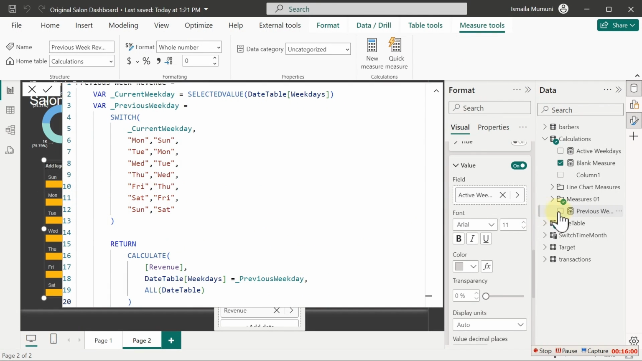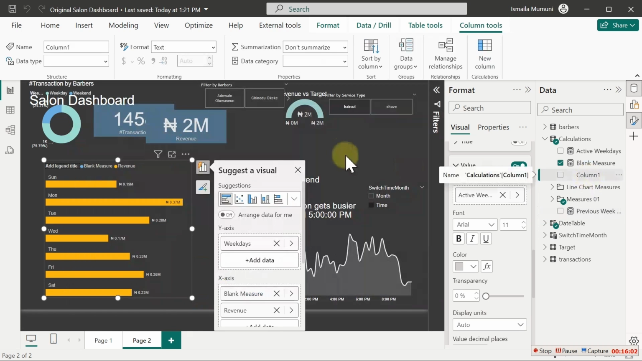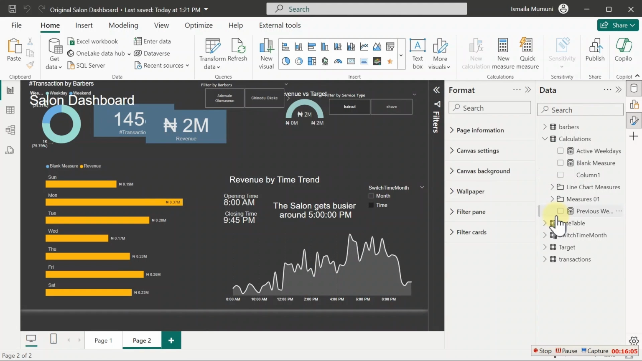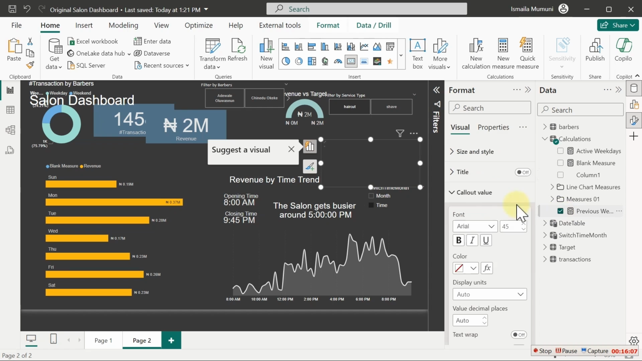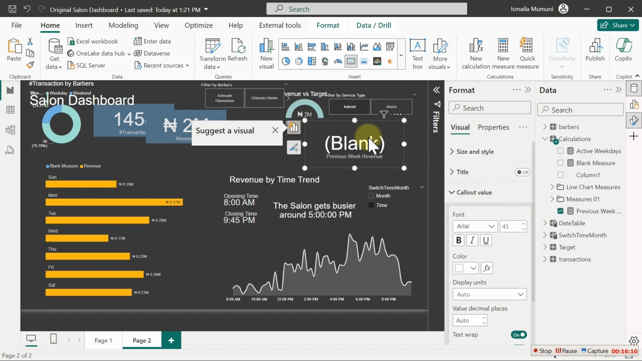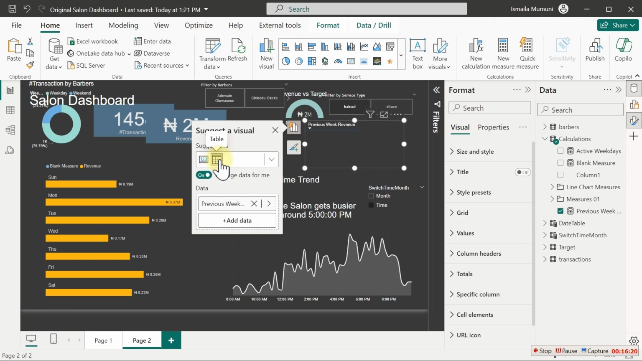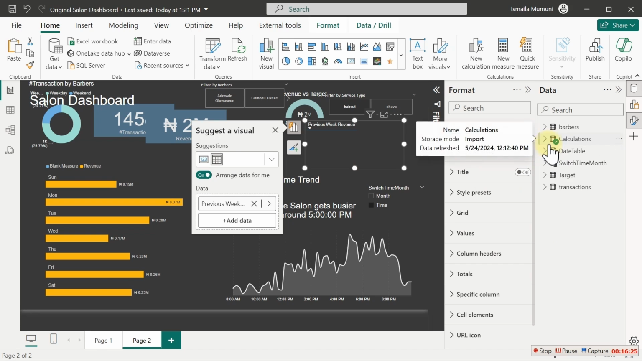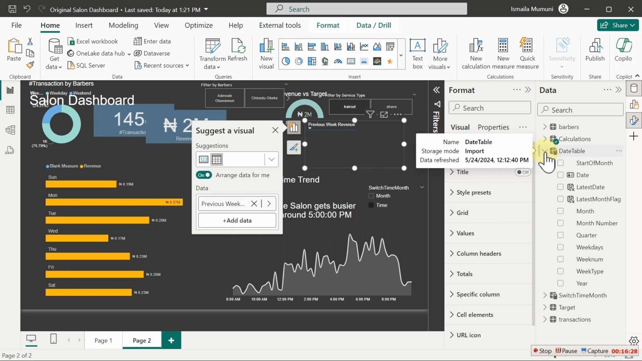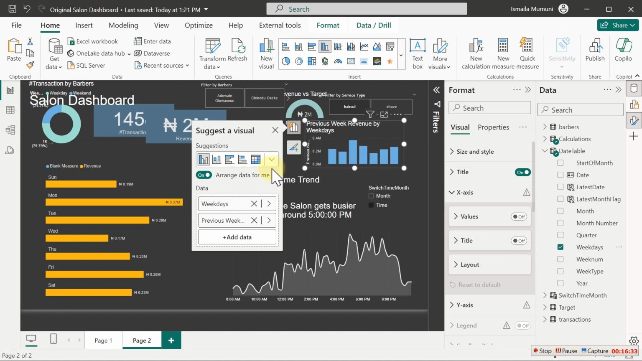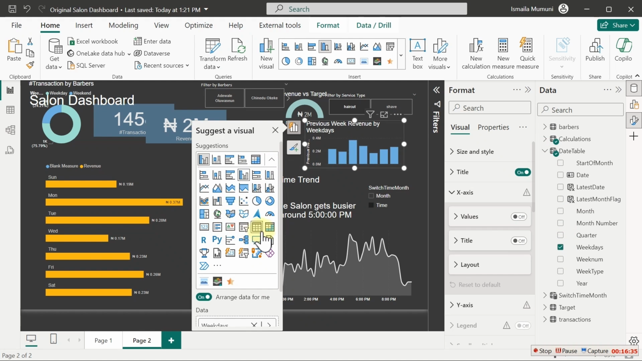So we want to see the result. So to see the result, we have to actually make sure we bring this previous week in a card. So the previous week is returning blank right now. Why? Does it mean what we have done is just a waste of time? No. Okay, let us select a table. So with the table, still nothing happened. Don't panic. Let's go over to our date table right now and bring in the weekdays in here. So now we have it. So we have to return this to a table. I want us to see it on a table format.